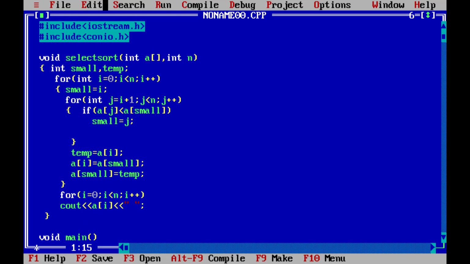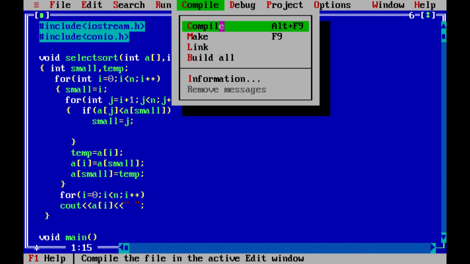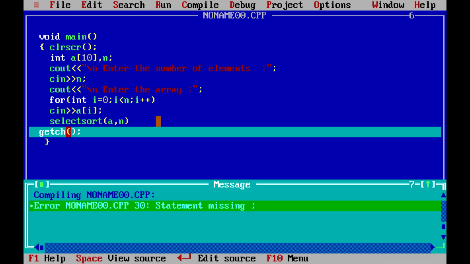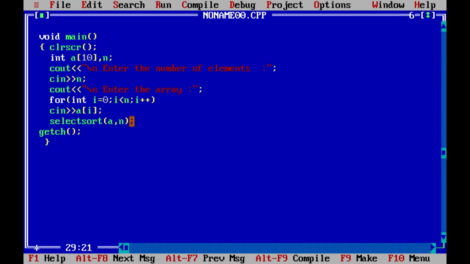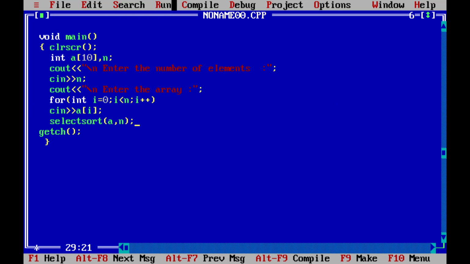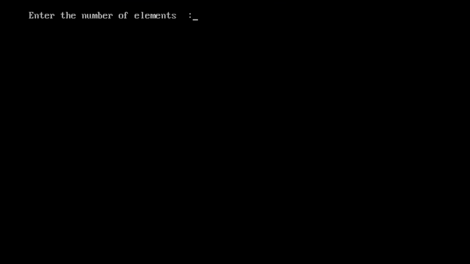Let me save it, let me compile it. Statement missing in this. Let us run it. So let me take 5 elements. The array will be 5 4 3 2 and 1. So as we can see, the sorted output is coming: 1 2 3 4 5.